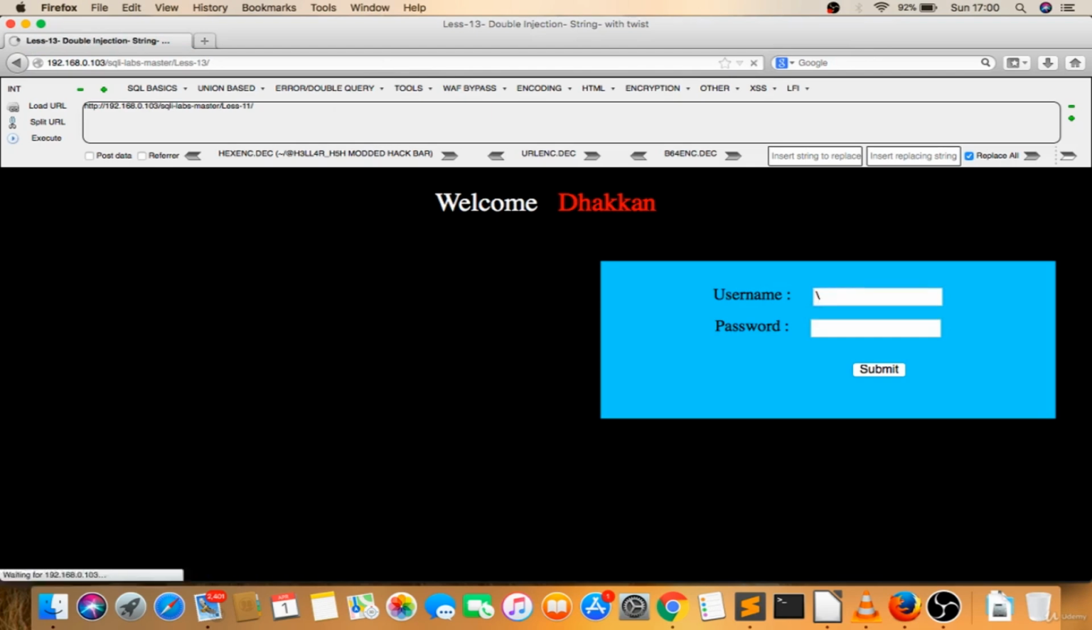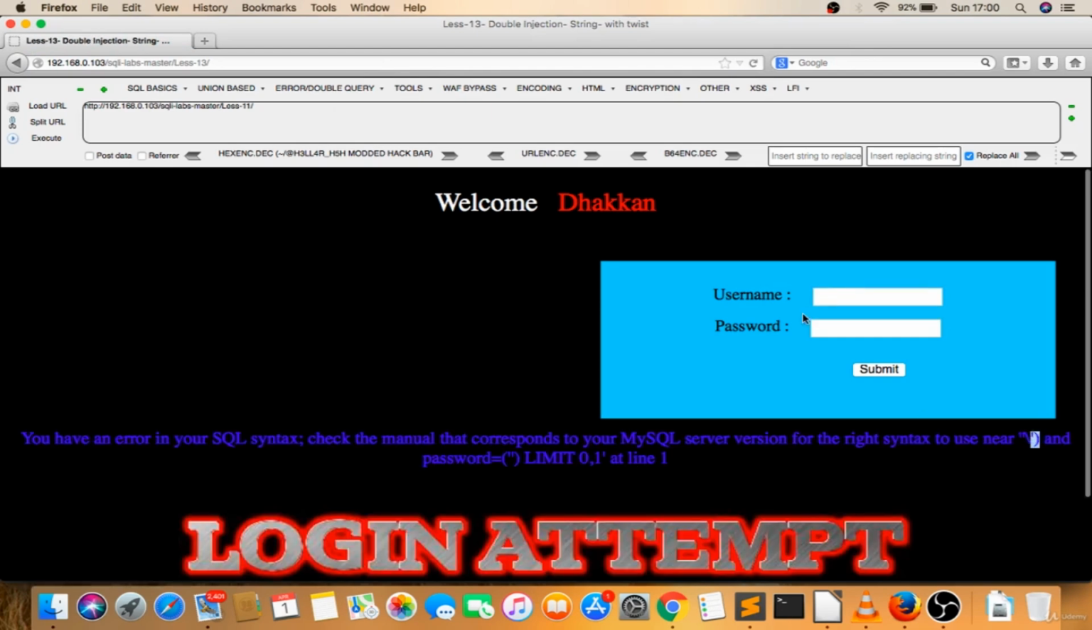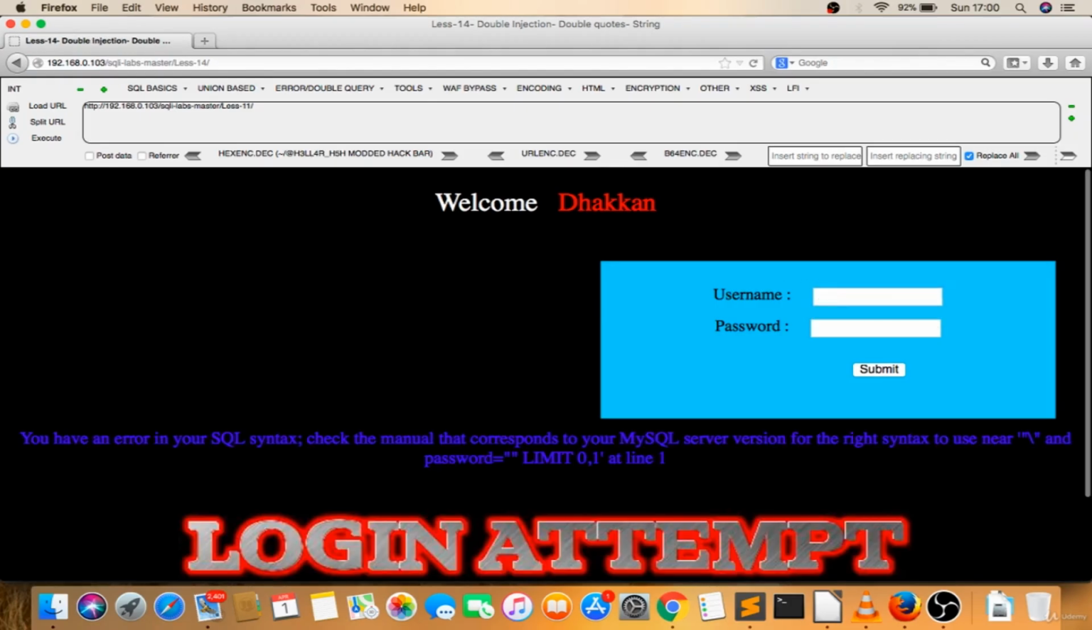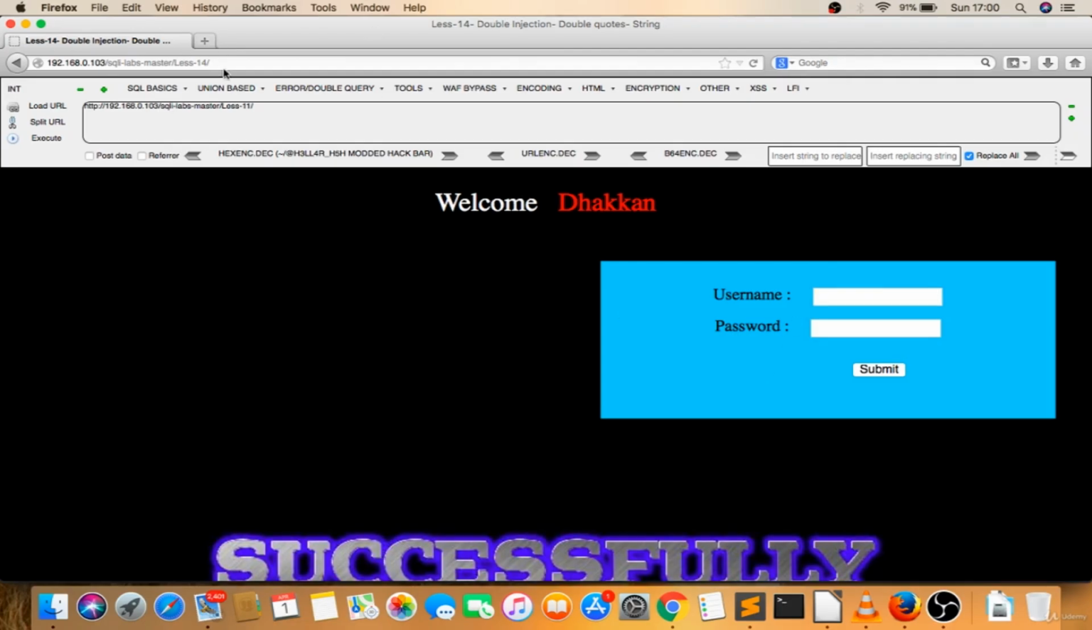If I'm trying a backslash there, I got single quote closing. So I'll try single quote closing space or 1 equal to 1 minus minus space. It's fixing, yes? Here, let's try 14. If I'm trying a backslash here, I got an error that they are using double quote. So I'll try double quote or 1 equal to 1 minus minus space. It fixed. Let's try 15.